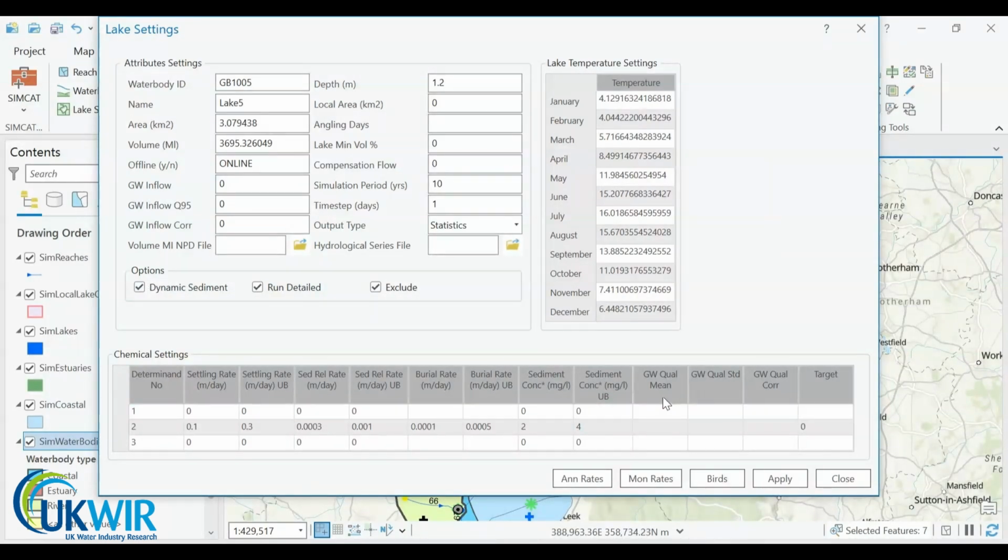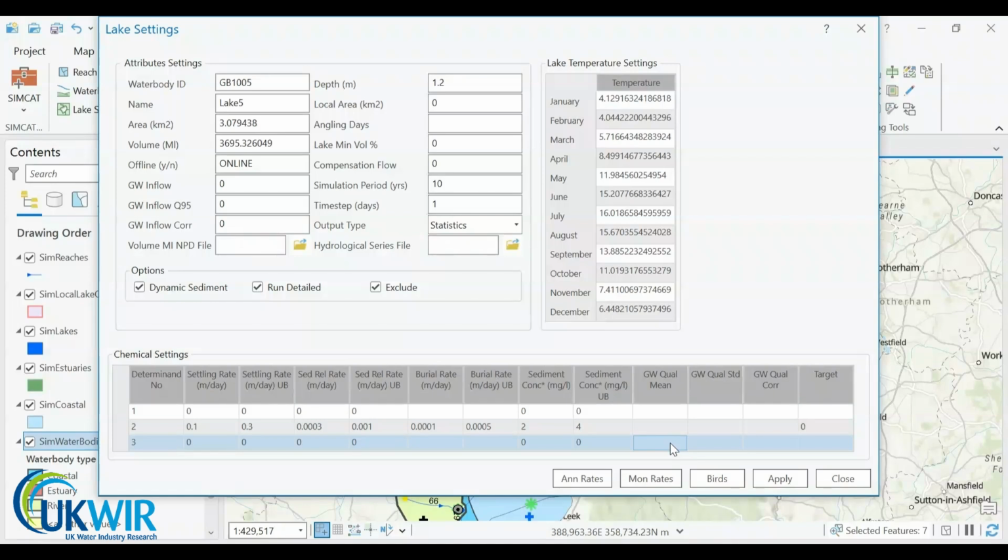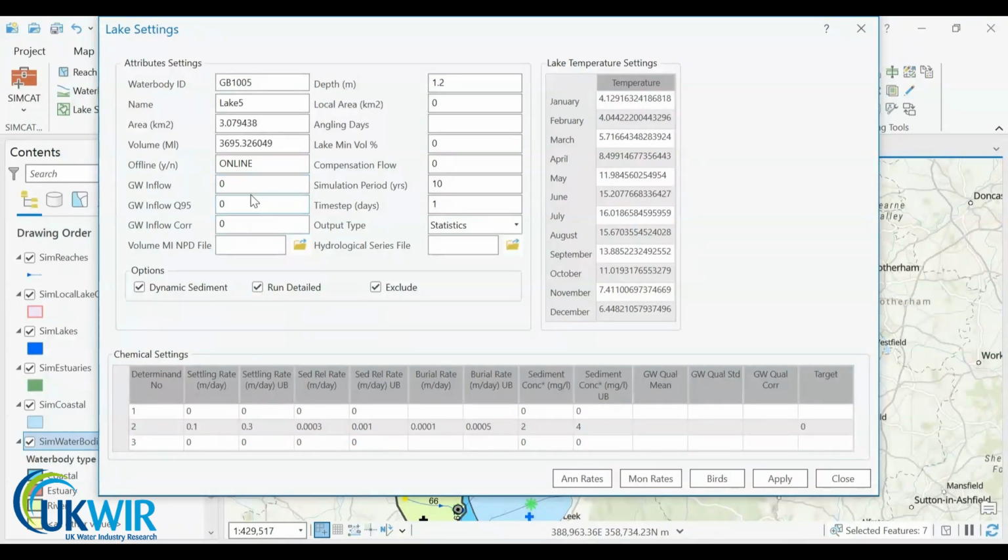Finally, there are some boxes in which you can enter information on the groundwater quality of water that passes into a lake from groundwater as specified in these boxes. This is only likely to be important in a lake that is known to be fed by groundwater.